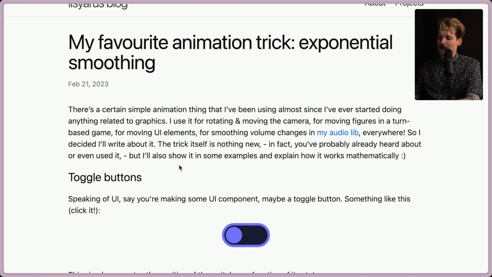There's a certain simple animation thing that I've been using almost since I ever started doing anything related to graphics. I use it for rotating and moving the camera, for moving figures in a turn-based game, for moving UI elements, for smoothing volume changes in my audio library, everywhere. So I decided I'll write about it. The trick itself is nothing new.